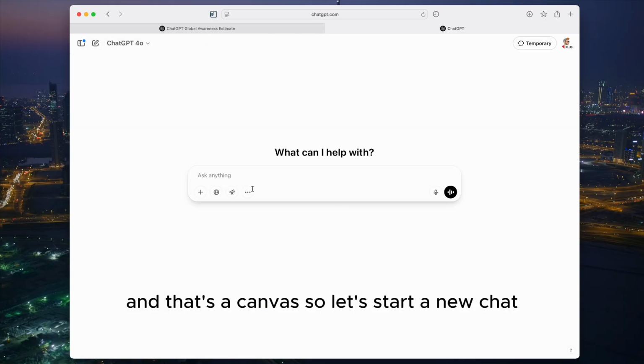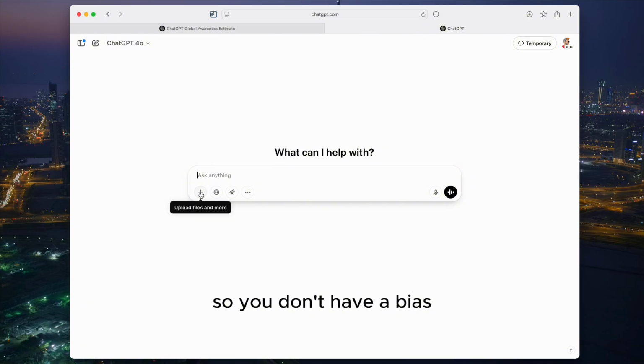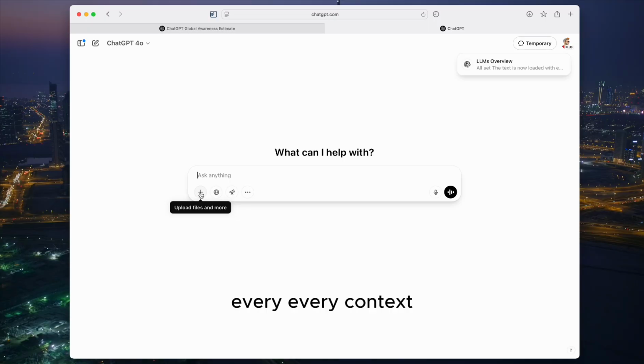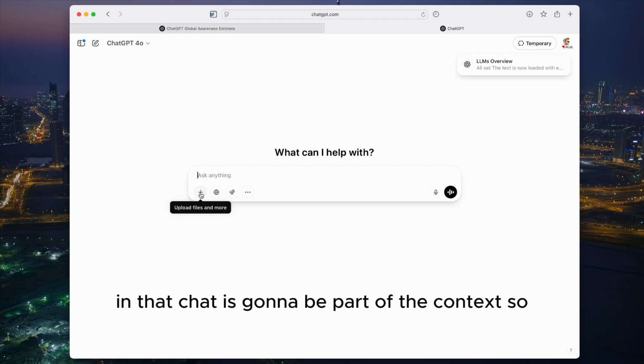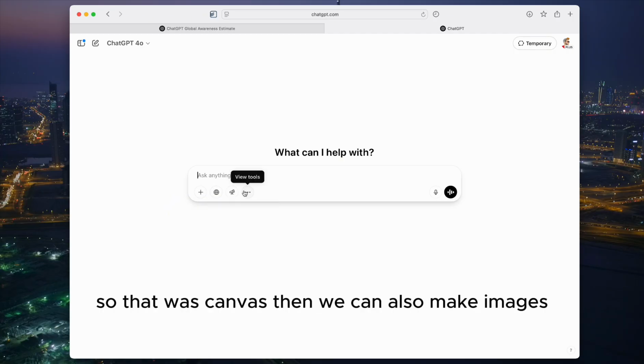So let's start a new chat. I always recommend starting a new chat when you want to talk about something different, so you don't have a bias. Because every time you talk in the same chat, every conversation that you sent before in that chat is going to be part of the context. So you're going to have a biased response if you're not starting a new chat. So that was Canvas.